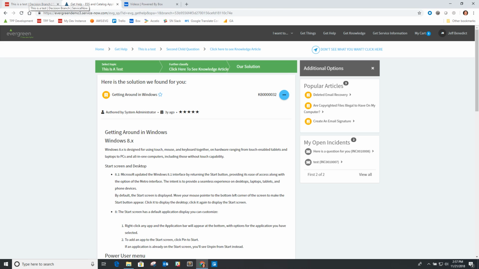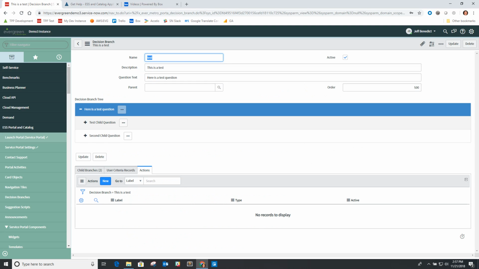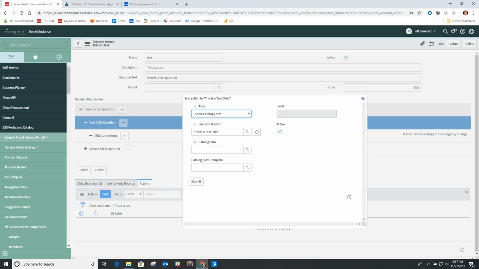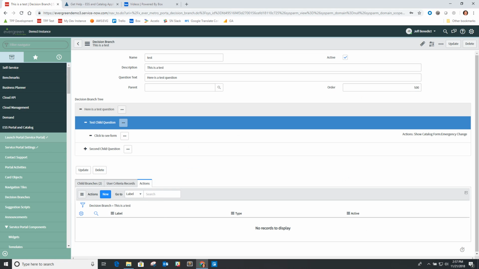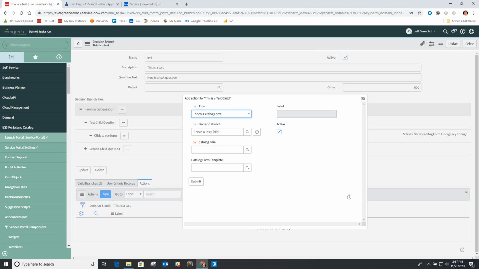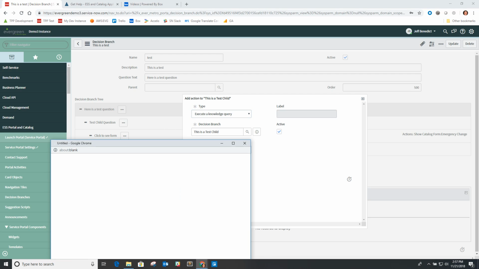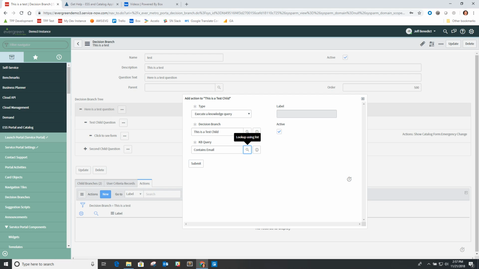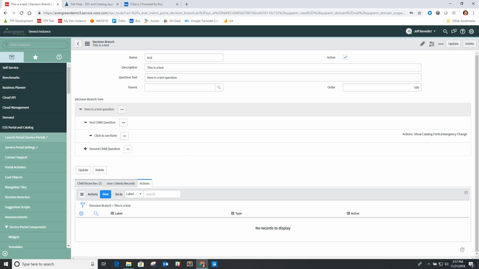Now just to add to this, right, so now I can go on any of these child branches here. So let's also add an action to our child branch here. And this action I want to add this time is a show expert. So I'm going to go add an expert here for service desk. Right, I'll also add another answer or question here to the second child question to also go run a knowledge query. Right, so this could just be, let's go show knowledge articles containing email, for example.